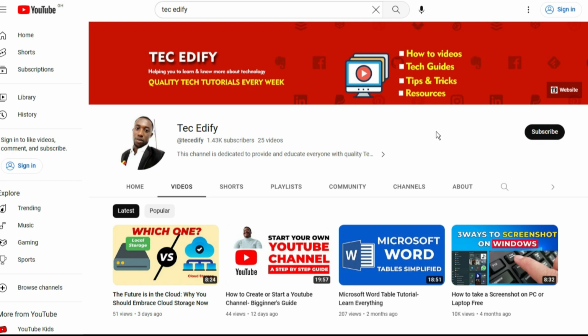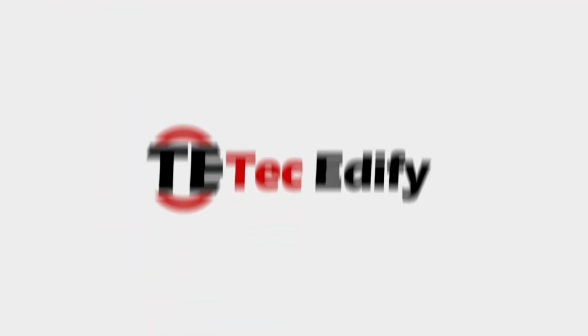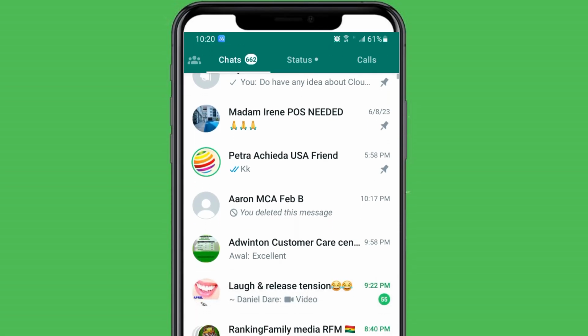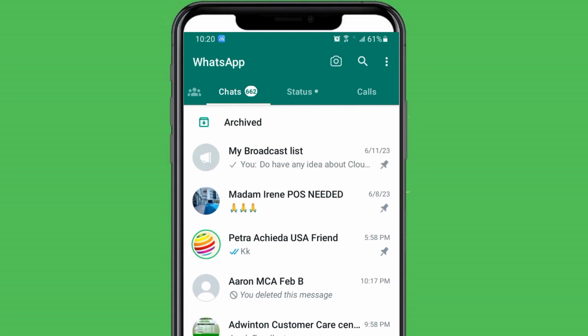Now let's get straight into it. In order for you to edit a WhatsApp message that you've already sent, the first thing that you have to do is to open the chat.